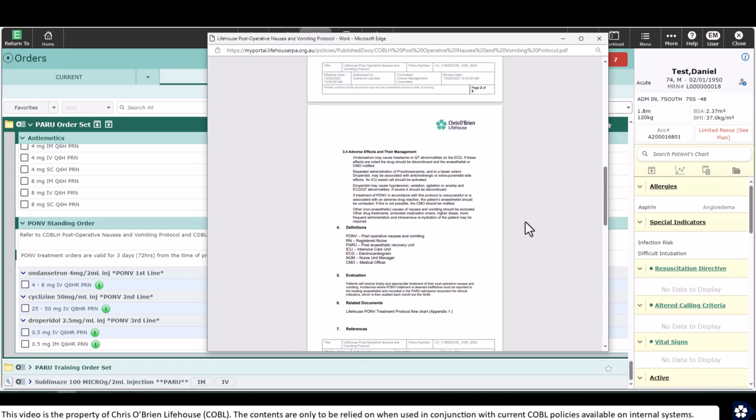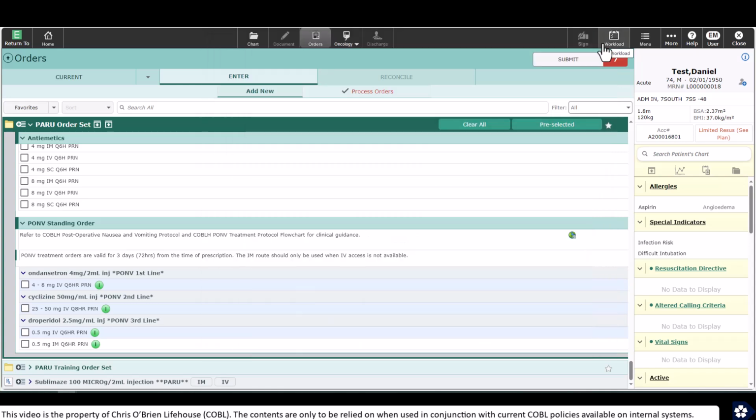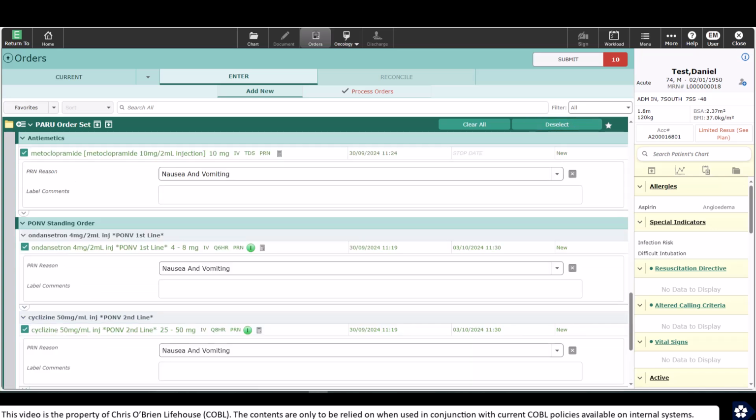The standard PONV is highlighted in light blue. To select this order string, you can either click on each checkbox individually or click on Pre-selected at the right top of the screen. A separate video is also available on how to order PONV.